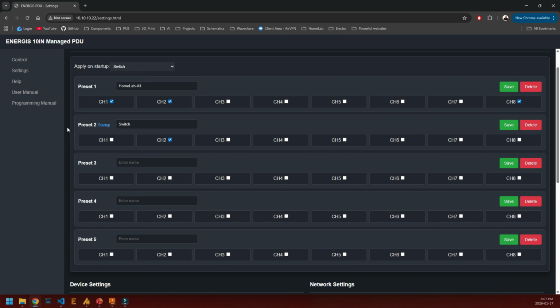One useful feature is the configuration presets. You can save up to 5 named configurations. Each preset stores which outlet should be on and which should be off. You can apply a preset with one click. You can also select a preset to apply automatically when the PDU power is on. This helps with repeatable test setups.